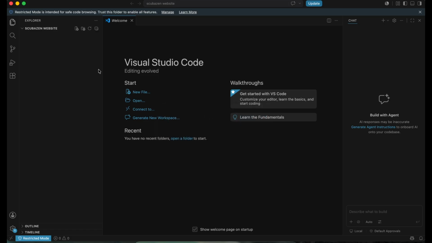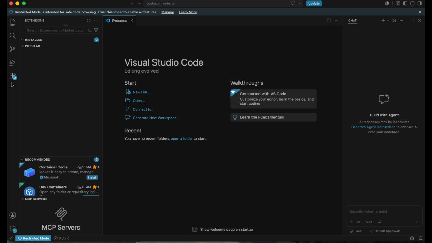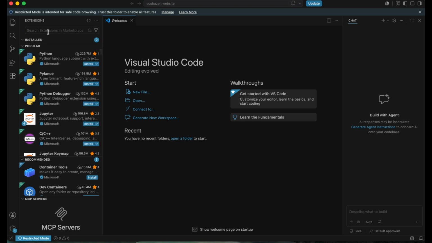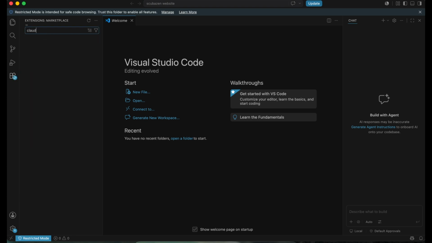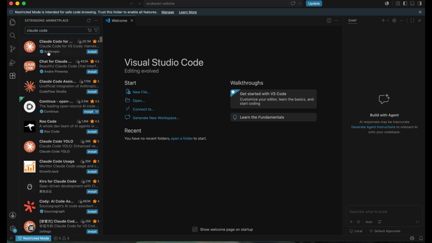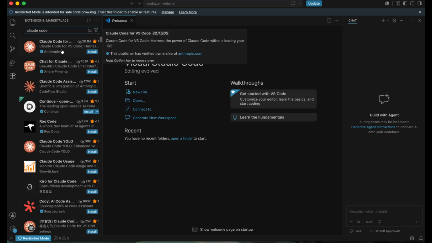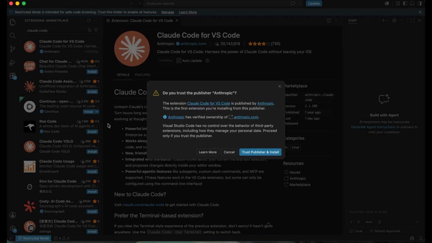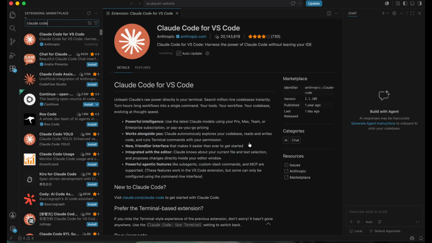So the way you install it is, this little series of boxes here is extensions. So all you're going to do is look for Claude Code and make sure you get the one from Anthropic, because there are a lot of other ones. So we trust.